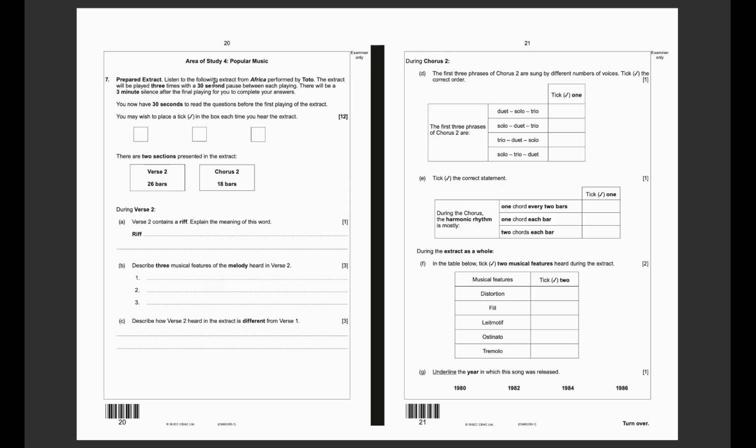Okay, question 7, this is Africa. So your set work, all of these, therefore, you will hopefully know from your revision. Nothing much to say on this one. There's no score to analyse. Just make sure you're aware of where we are in the song. It's verse 2 and chorus 2.